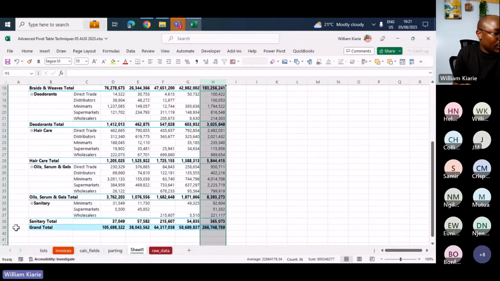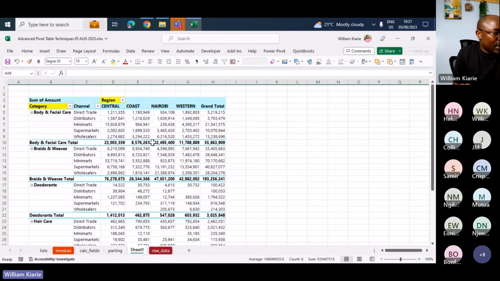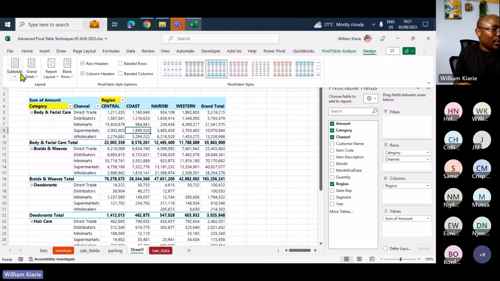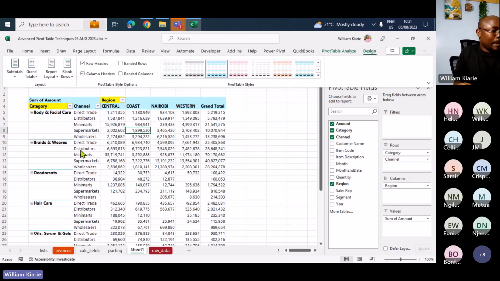If you go to the very bottom, you also have the grand total down here. So probably you have a choice or control on what you want to show on the report, and that's what you can control from the design tab. If you go to the left side, you have subtotals. If I choose to not show, then you'll notice they disappear.